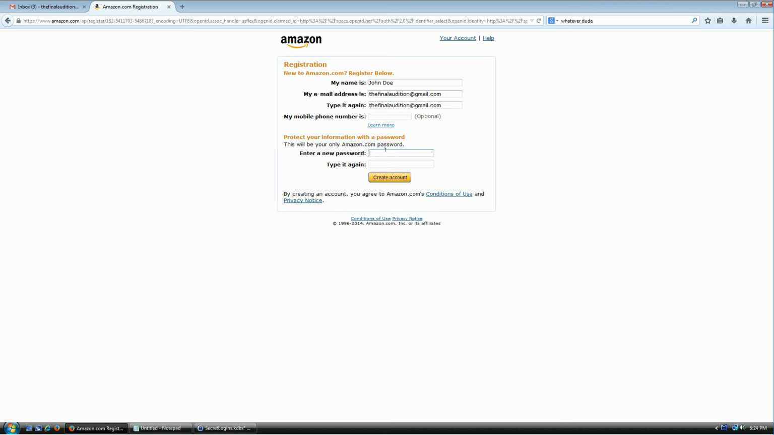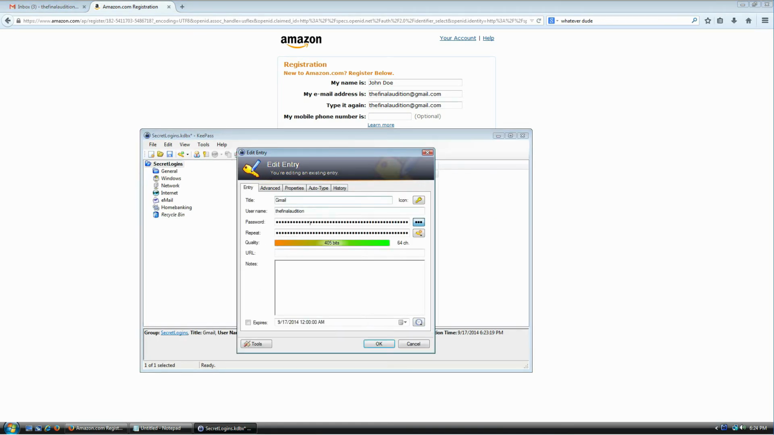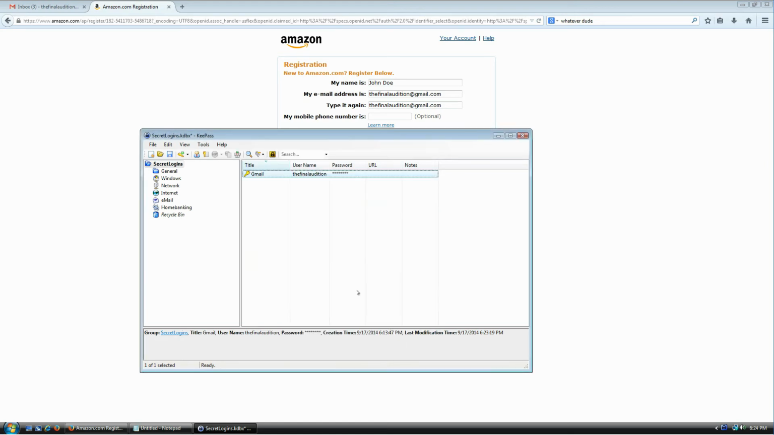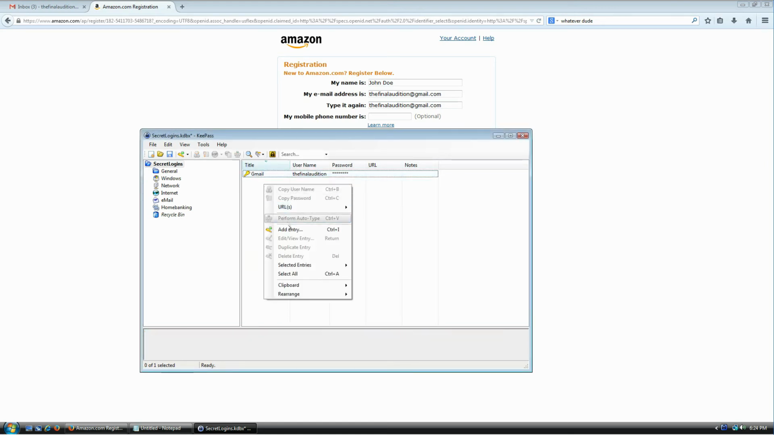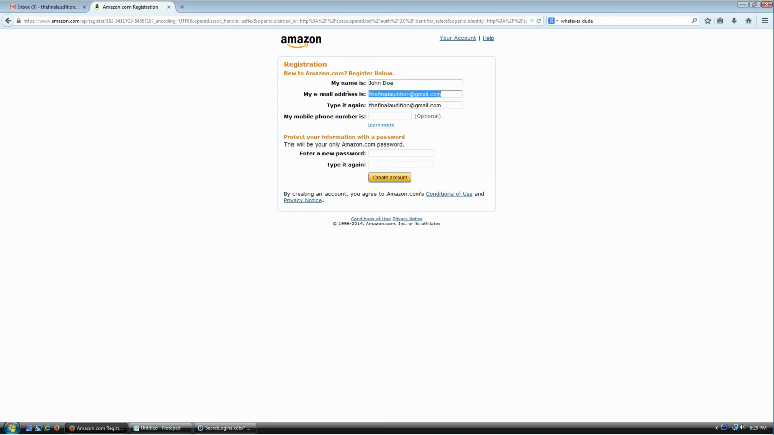And it's asking me for a new password, so I'm not going to give it this same password that I already have here, because that will be unsafe. What I'm going to do instead is just create a new entry, and I'm going to call this Amazon.com. And for my username, I know that my username is going to be my whole email alias, so I'm going to copy this and paste it here.